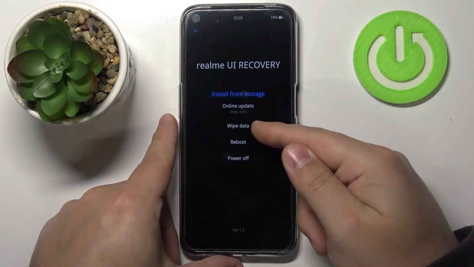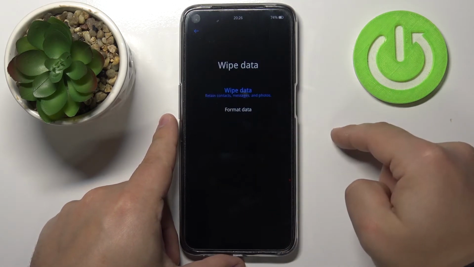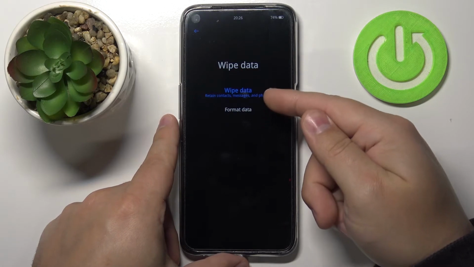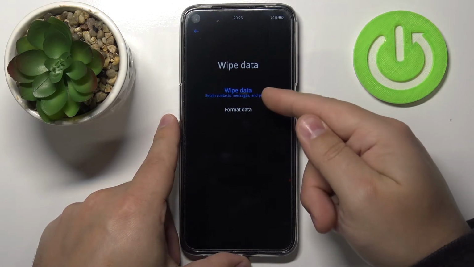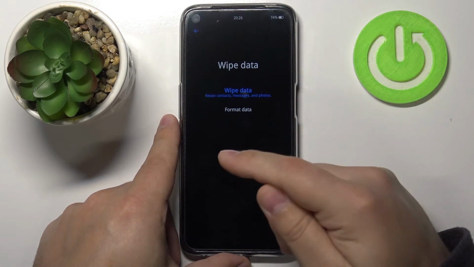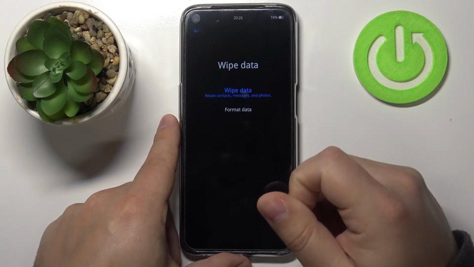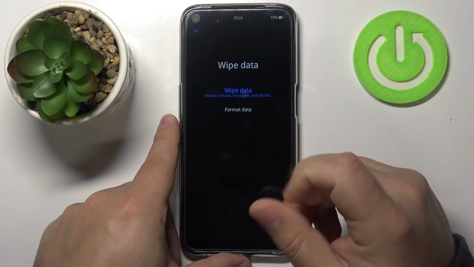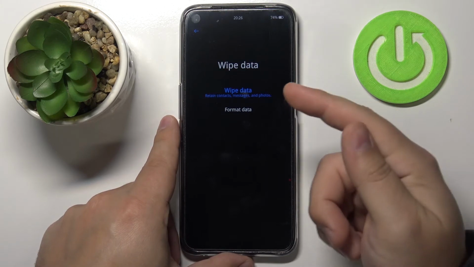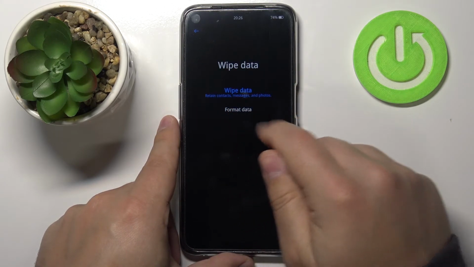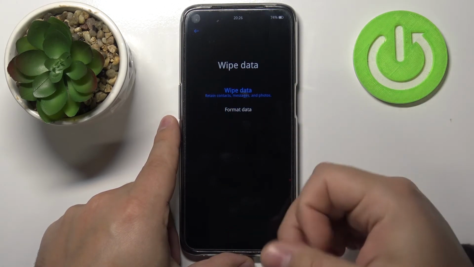Here let's select the wipe data, and then you have two options: wipe data and format data. Wipe data removes the settings and things like, basically it leaves the contacts, messages and photos on your phone.